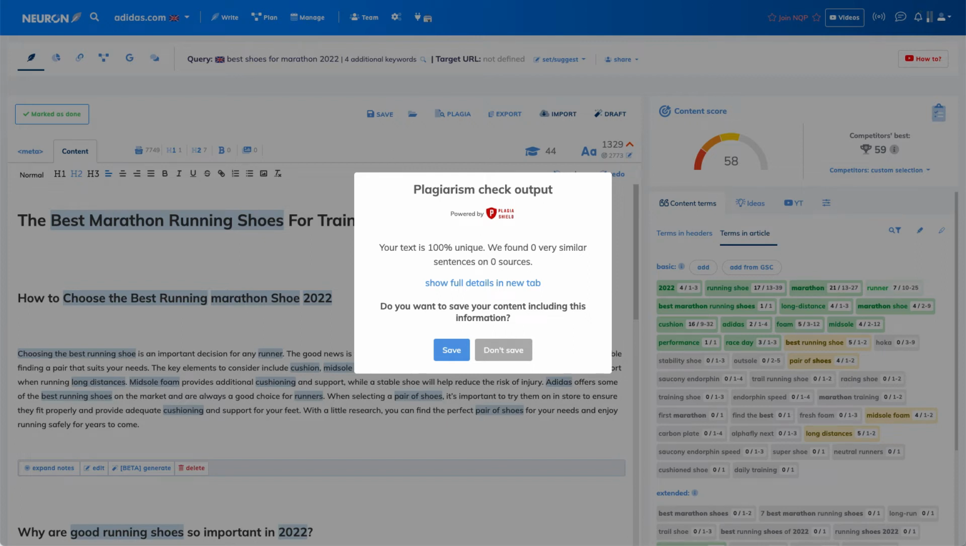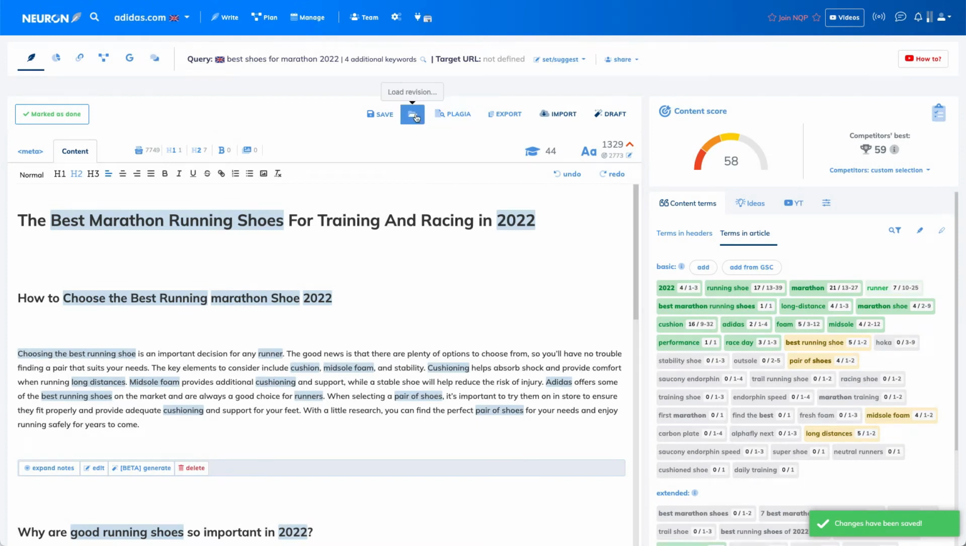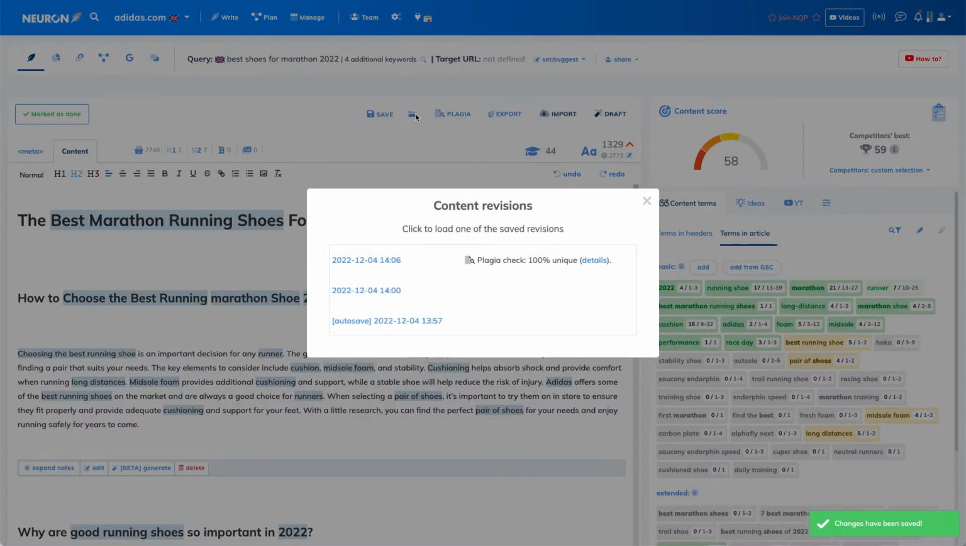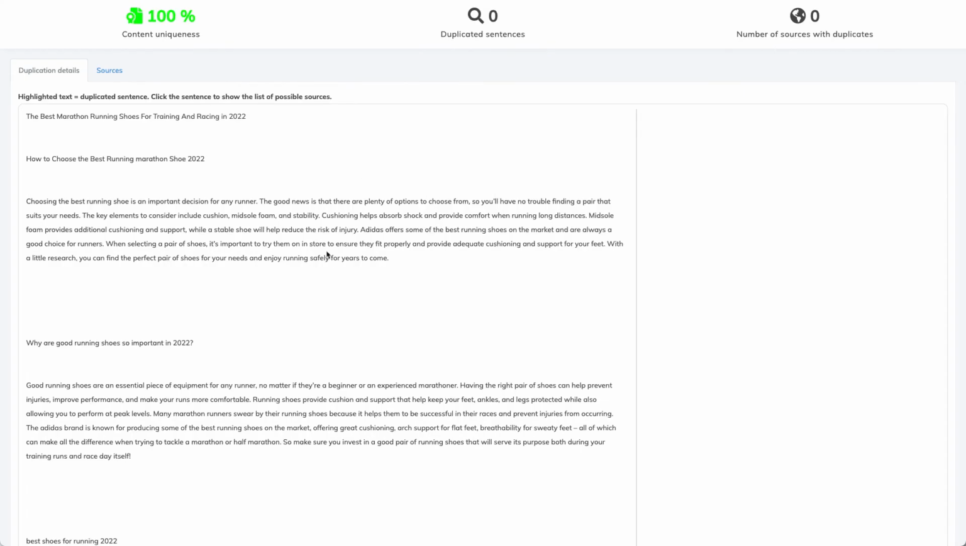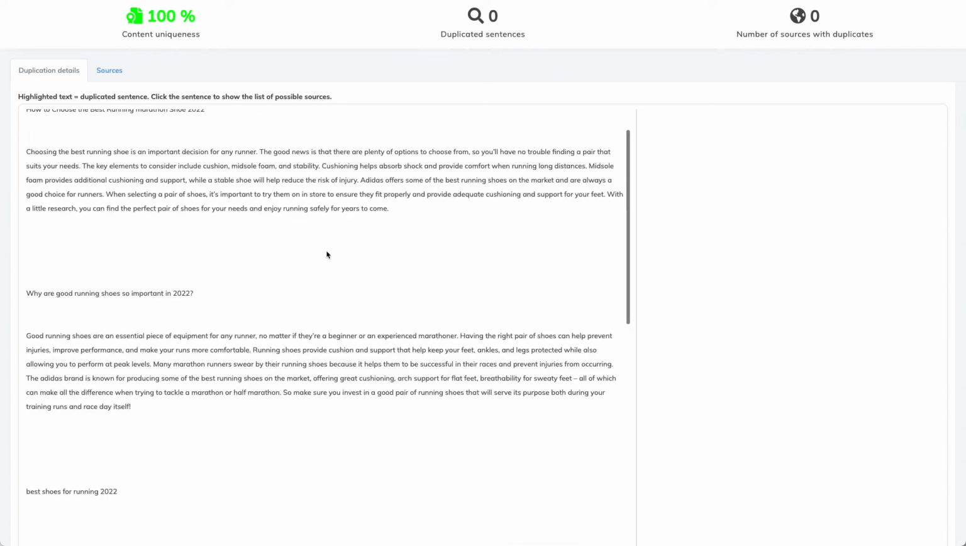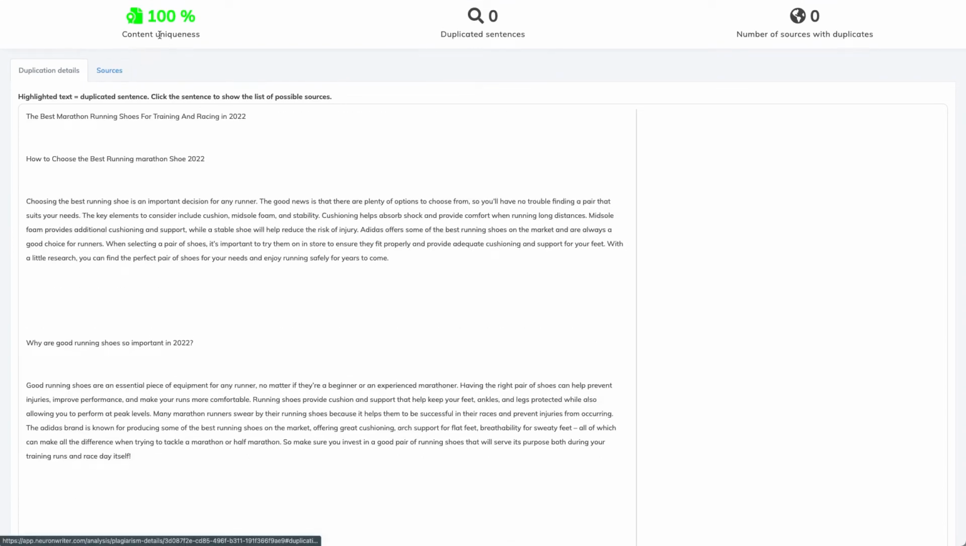As you can see, this content is 100% unique. I can save it, and typically you should save it. When we are saving it, later, if you load a revision, you have information here about the revision plagiarism check details. So you can always check the plagiarism. This is exactly the content that we sent to check. And of course, in this case, it's plagiarism free. It's 100% unique.